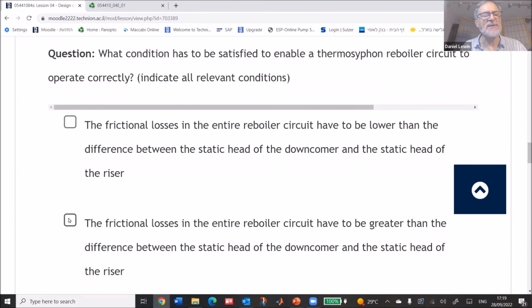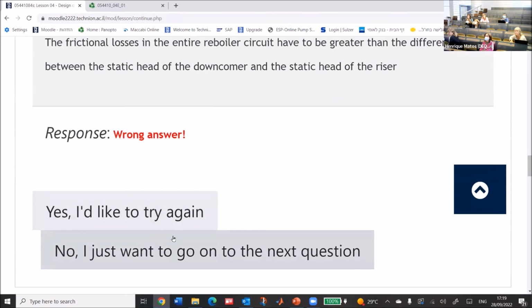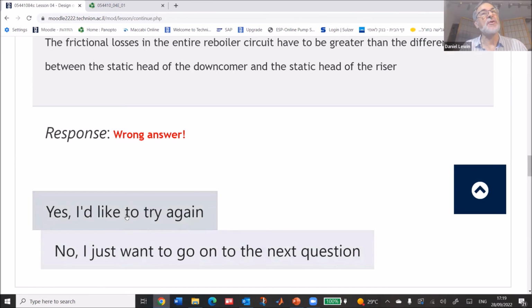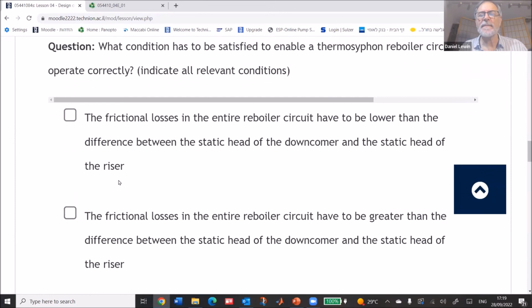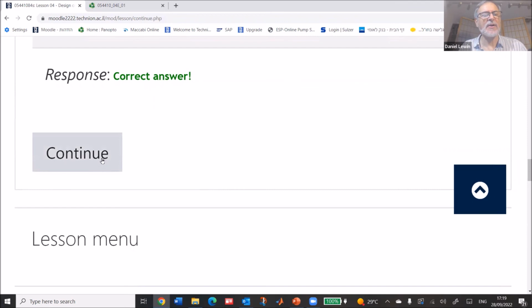Okay. So I get as a response, "Not quite. Wrong answer." On purpose, I didn't give any other information other than the wrong answer. So I'd like to try again. I'm giving the student the option to try again. So he tries again, and let's say now he gets it correct. And if he answers correctly, he gets "correct answer." Okay. And I can go on to the next part.